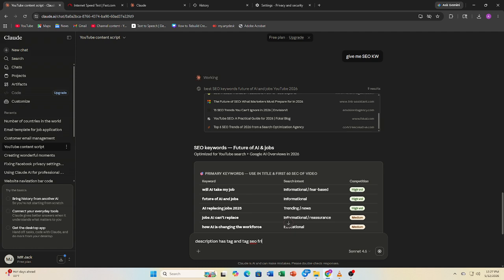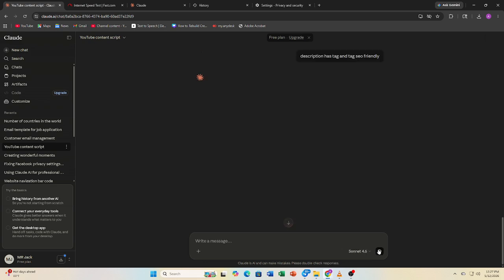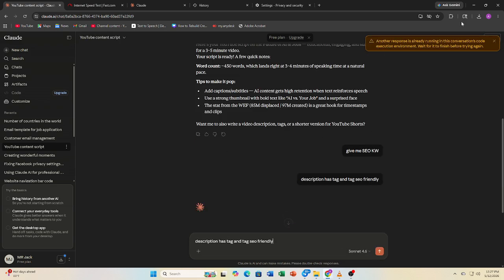One important SEO step is creating meta titles and descriptions. So you can ask Claude to generate catchy, keyword-rich metadata for better search ranking.